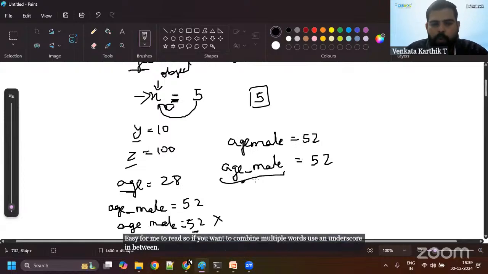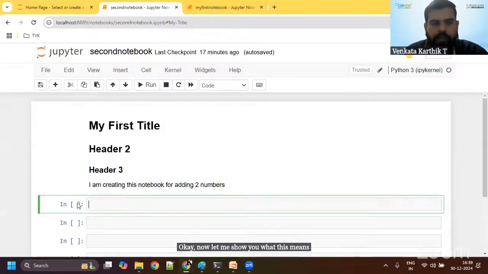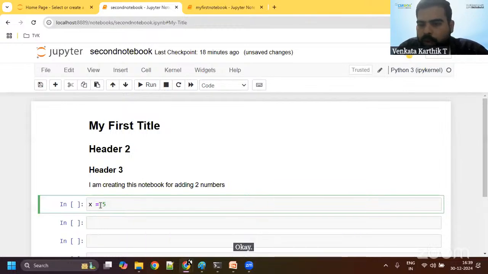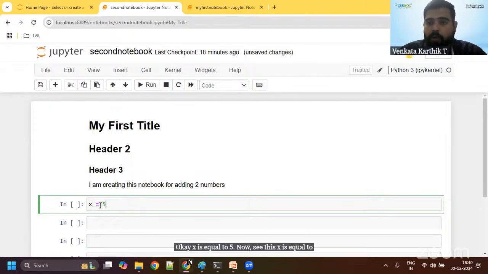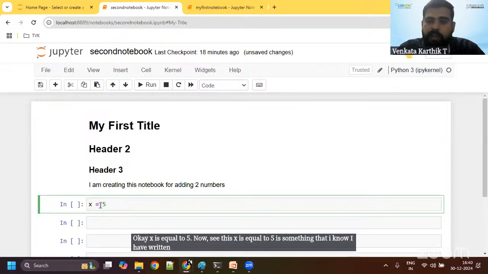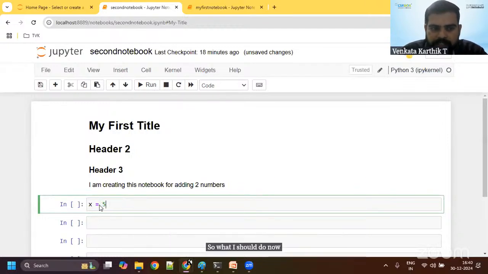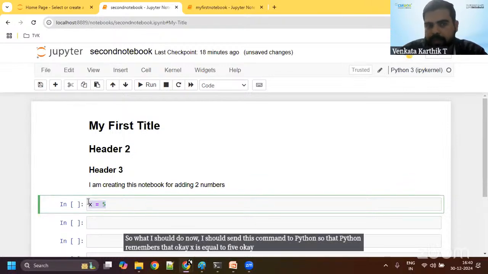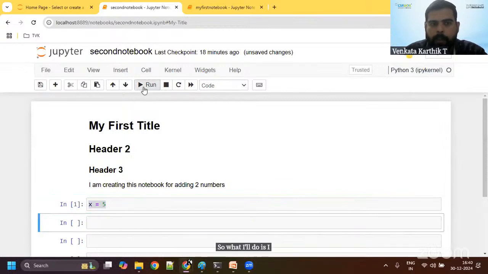Now let me show you what this means in our Python. Very simple. Let's say I say x is equal to 5. Now, this x is equal to 5 is something that I know. I have written it, and I'm storing this number 5 inside the object x. But Python still doesn't know that. So what should I do now? I should send this command to Python so that Python remembers that x is equal to 5. So I'll hit the run button here.